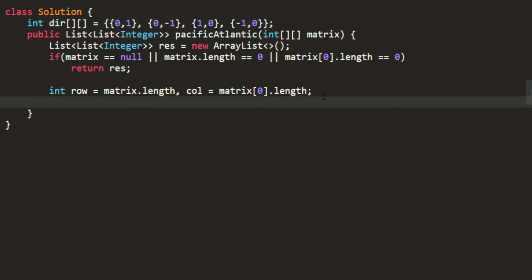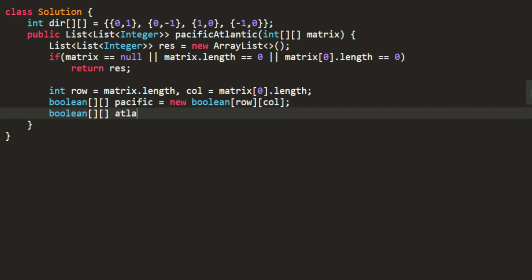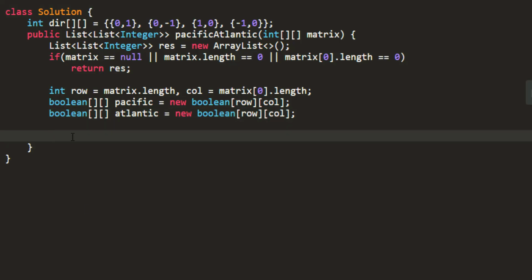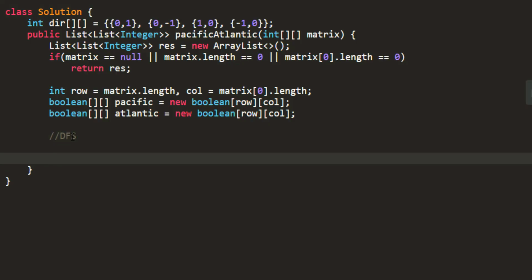And now I need two matrices for storing whether a cell can give me water that reaches the Atlantic or Pacific. So I'll take Boolean matrices of the same dimension as my matrix. With this, I have the placeholder for my data in place. Over here, I'll perform my DFS, and that would fill these two matrices.